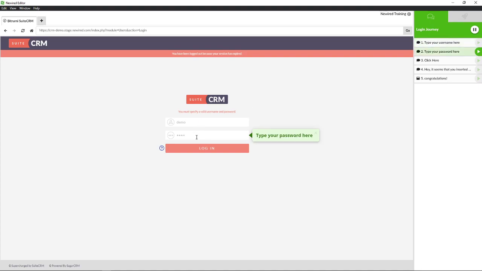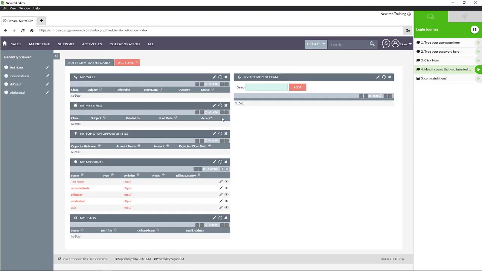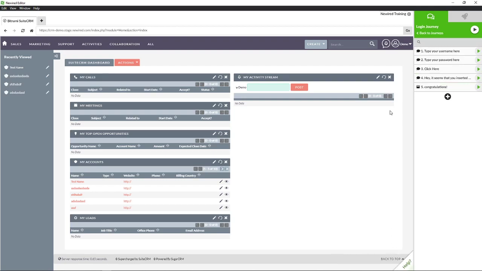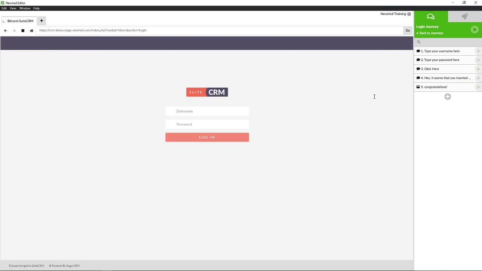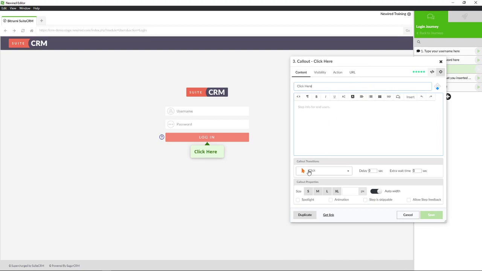So now I type my correct credentials, I click login, and it will skip. Now, it didn't actually skip because on the login click we have the click transition. So what we can do to improve this is that instead of the click transition, we'll change it to URL change. In this case, it will recognize and go to the next step as soon as you are inside the application, or as soon as the URL changes.